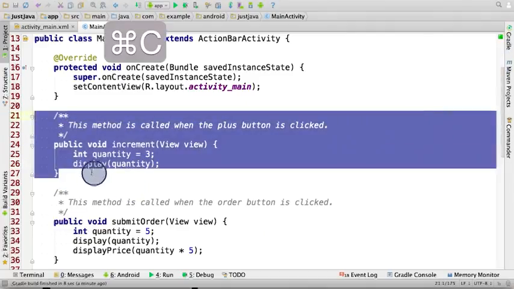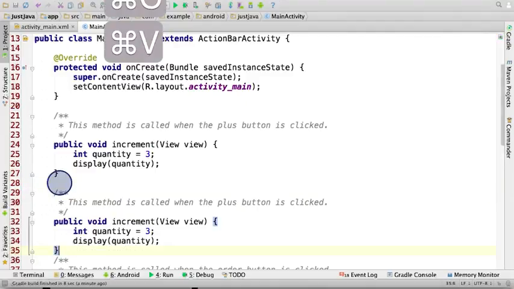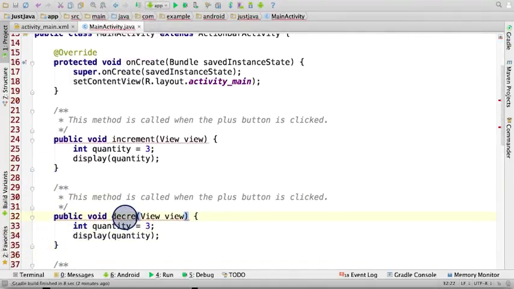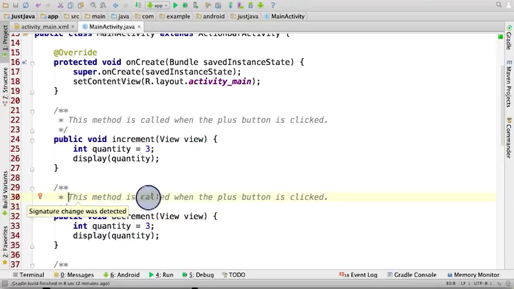I'm going to copy this method and then paste it below it. I'm going to rename this to decrement. Now this comment needs to be updated. This method is called when the minus button is clicked. To figure out what we're supposed to do within this method, let's go back to the quiz.